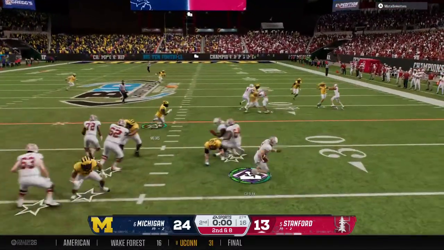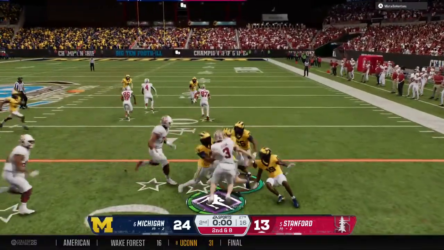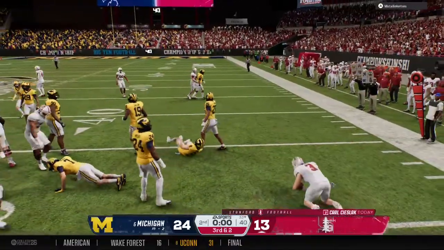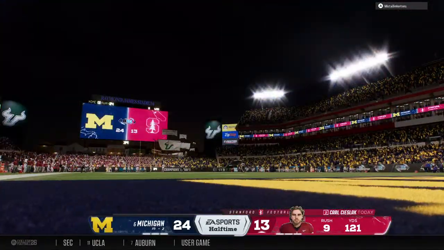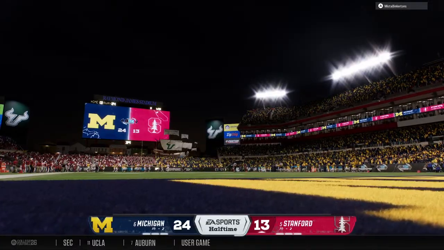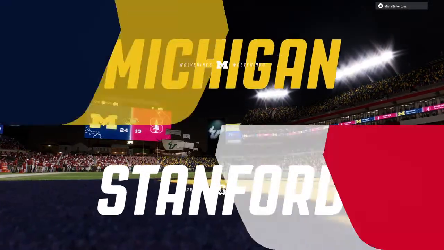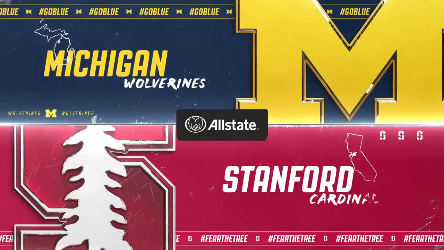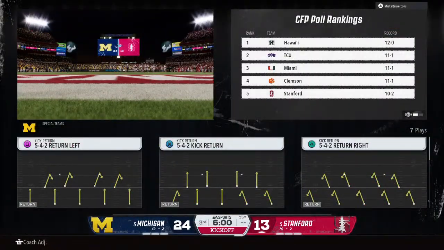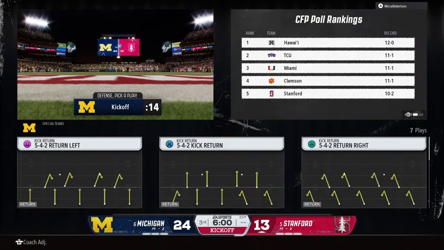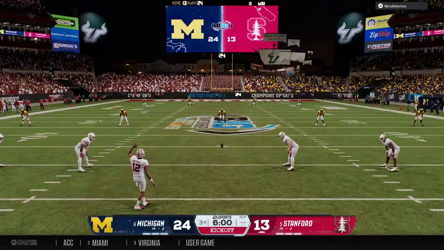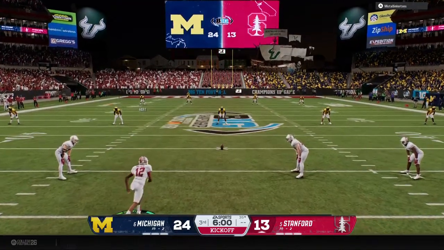And now they'll run it on the draw. He'll be brought down, and that will wrap up the first half of play. And that will do it for the first half here. Kevin Connors now has our halftime update. Stanford will kick it off to get the second half going.